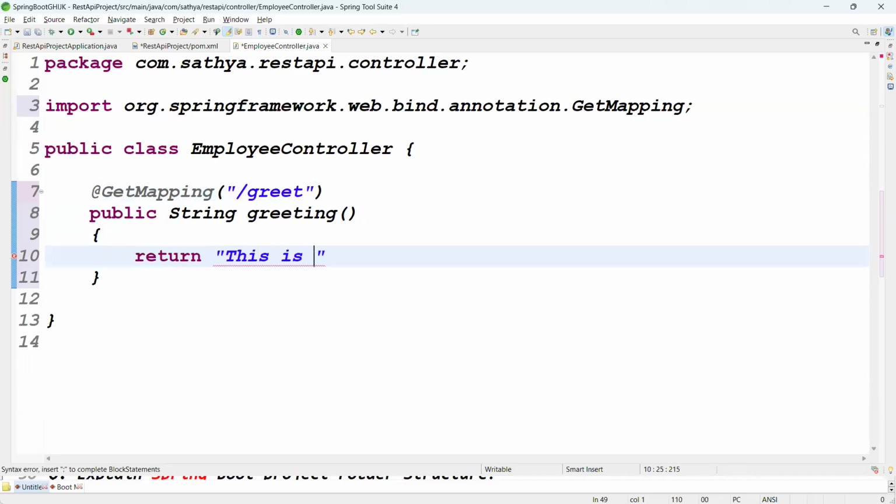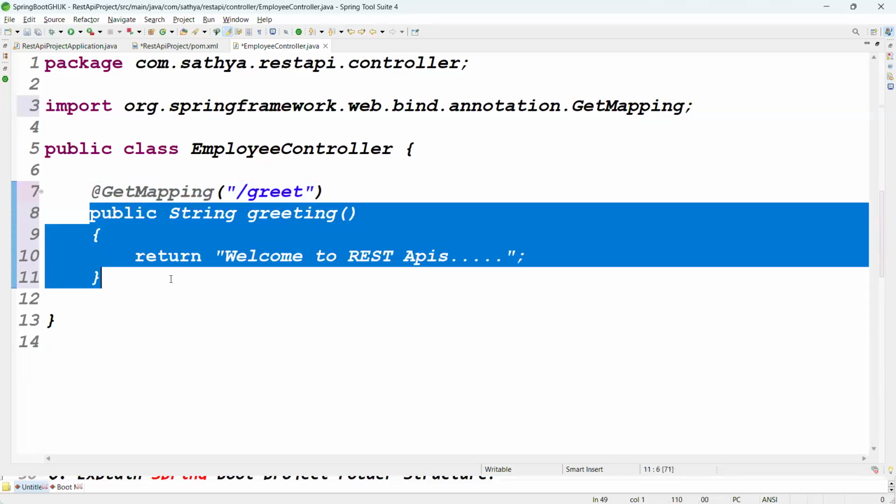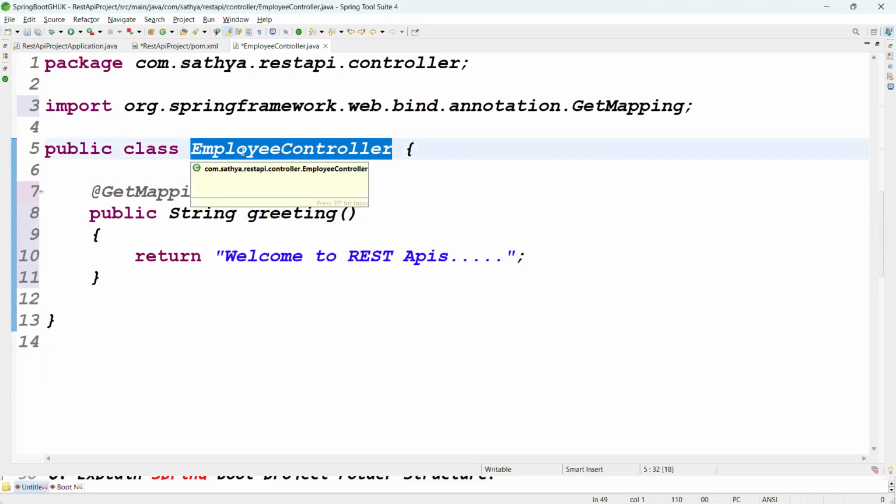This is the REST API. Tell me guys, return "Welcome to REST APIs." That's it, guys. But the URL for this, you take it as just a normal Java method. What is the method name here? Greeting. What is the URL for that method? Exactly. Hey, who should create the object of this controller class?